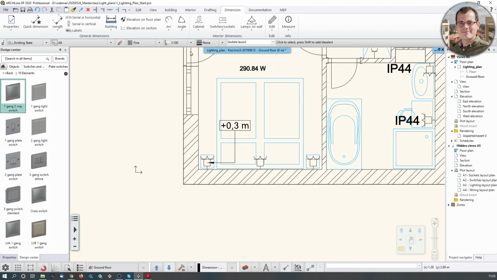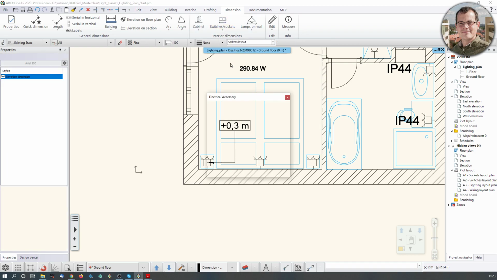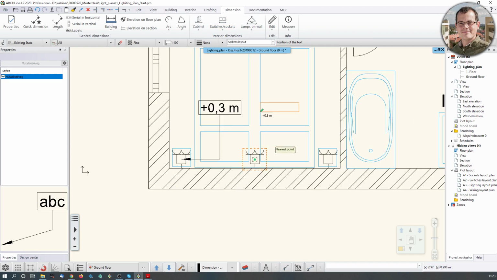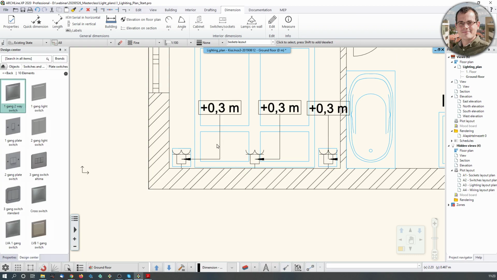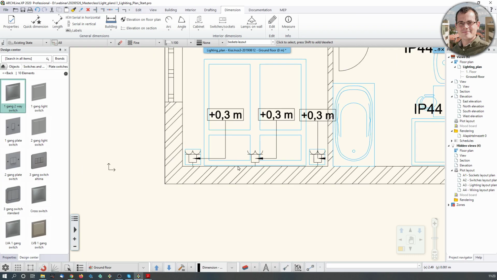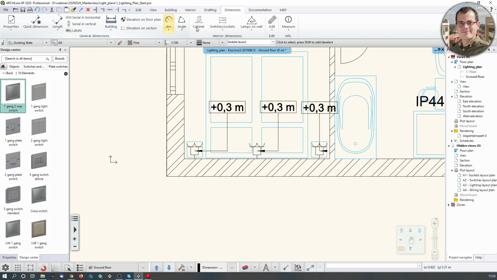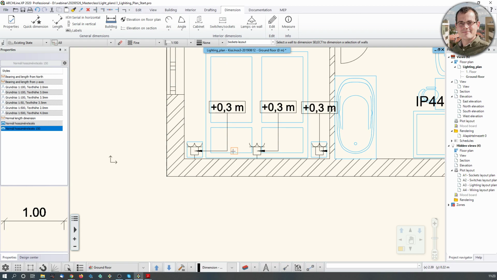Now that's just one. Let's place another one just for good measure. So if I place another one here and another one there, that's how I dimension how high they are from the ground level. That was one thing I wanted to clarify. And the other thing is, how do we manage the distances, like the distance between the corner point and the socket? And that's what I'm doing now.